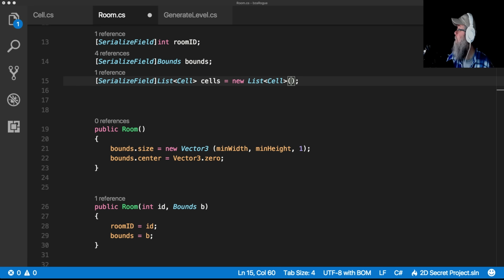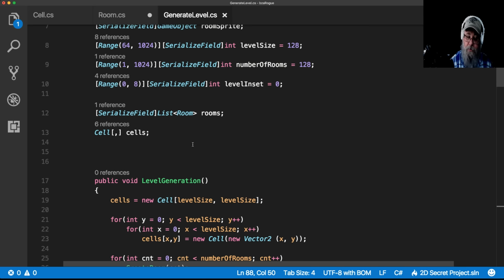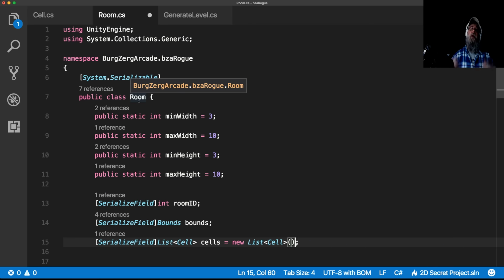Let me check up. Yeah, I'll even give it another example. I don't know why I would have to. Oh wait, is this a mono behavior? It's not a mono behavior.